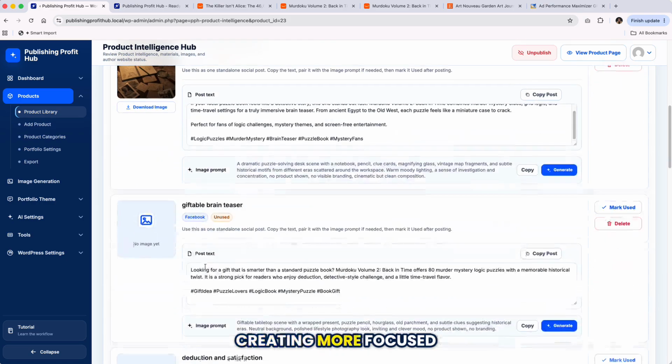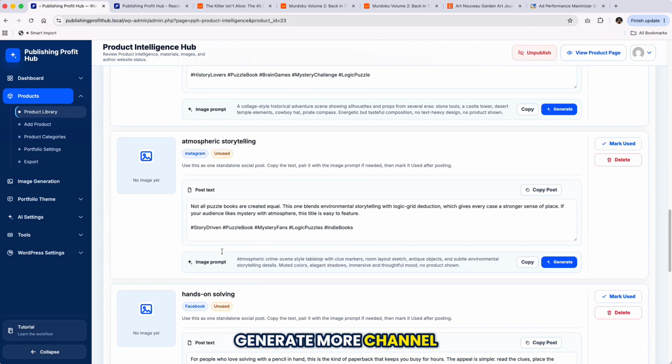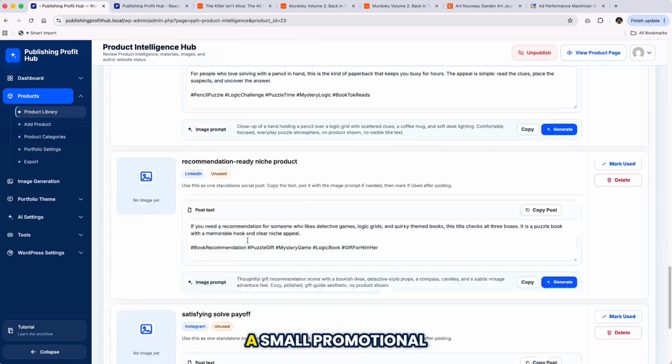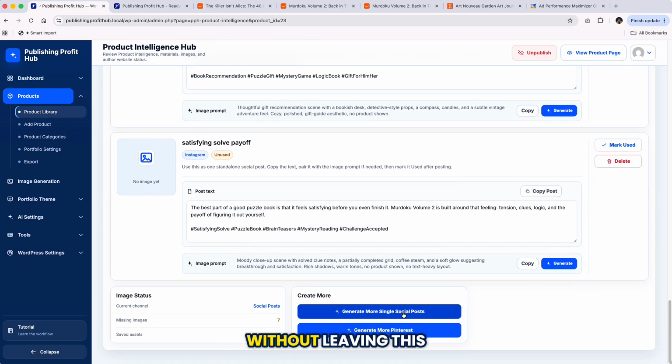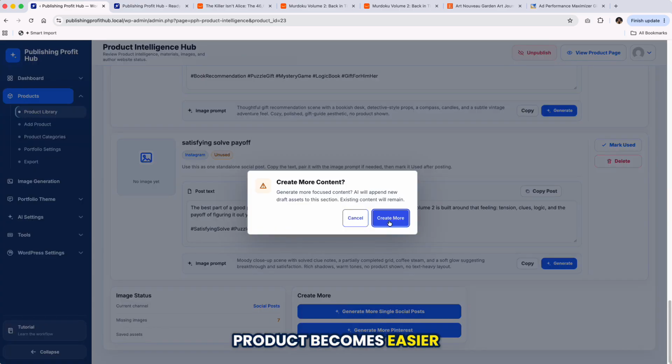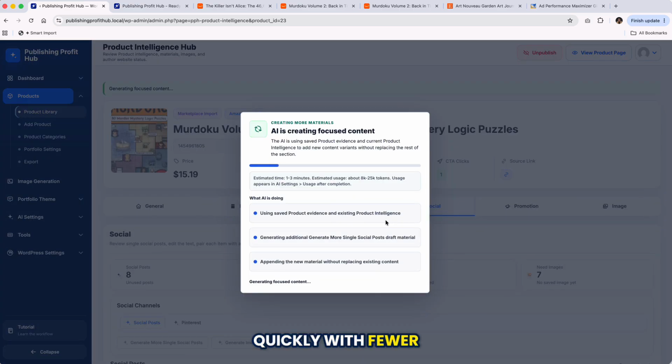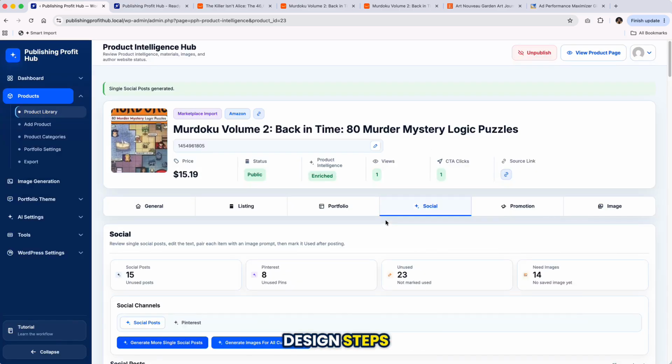You can keep creating more focused content, generate more channel-specific posts, and build out a small promotional set around the product without leaving this workspace. For affiliates, that means the product becomes easier to promote quickly with fewer separate writing and design steps.